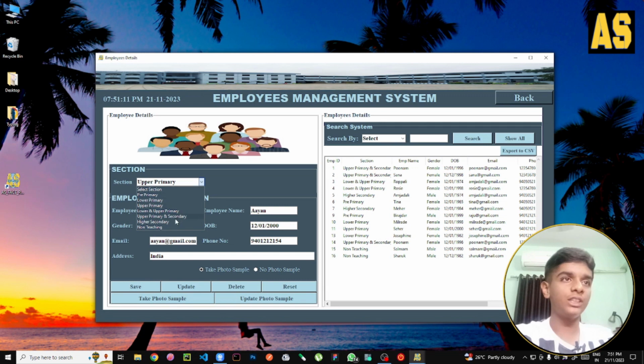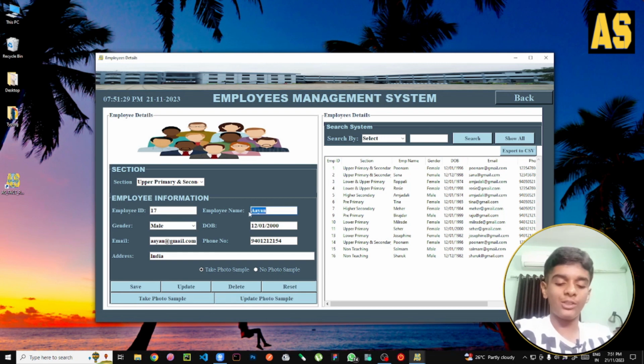So I'm going to take this section here. Here I have to use the section. So I'm going to use the upper primary and secondary. Employee ID I'm going to do as 17. Repeated employee IDs are not allowed. And here you have the employee name. I'm just going to change it to Muhammad Aayan.